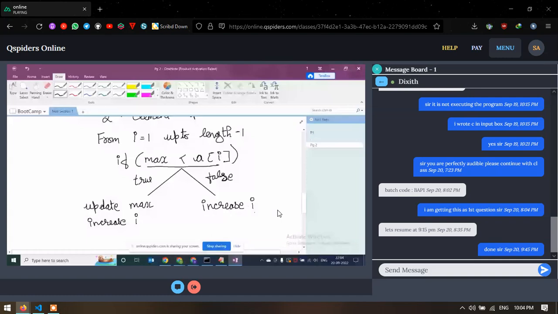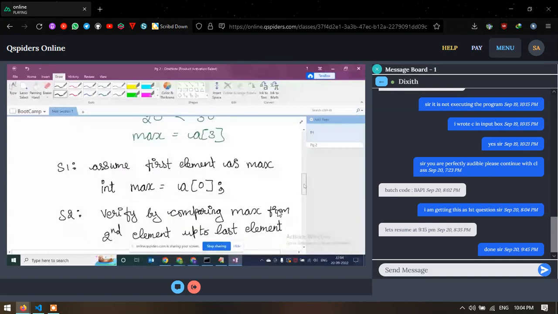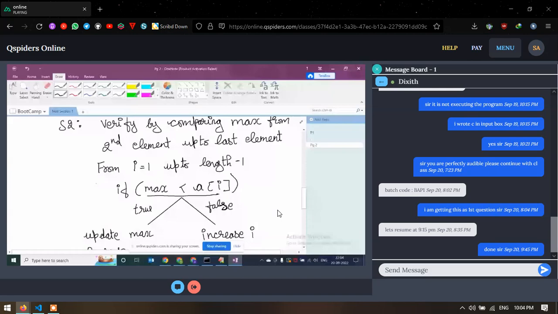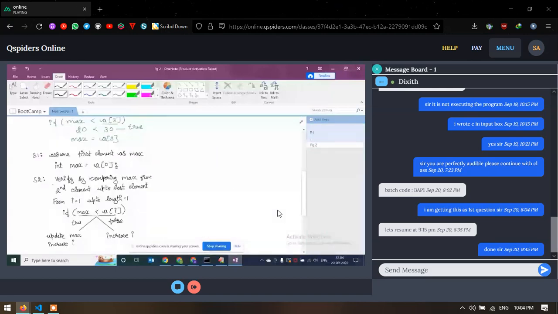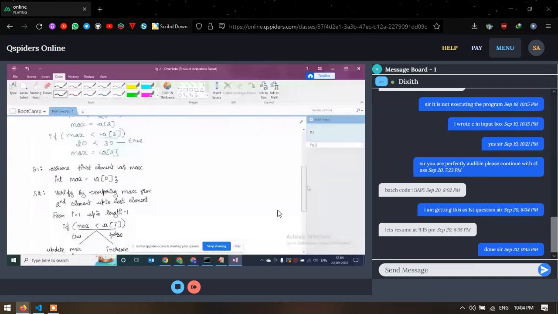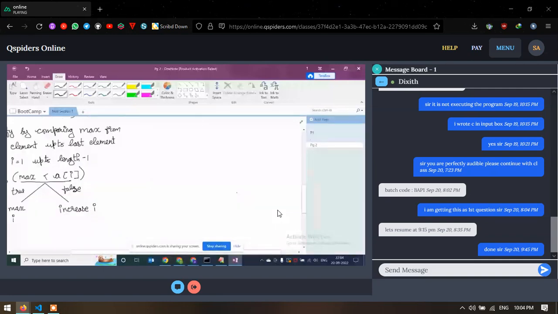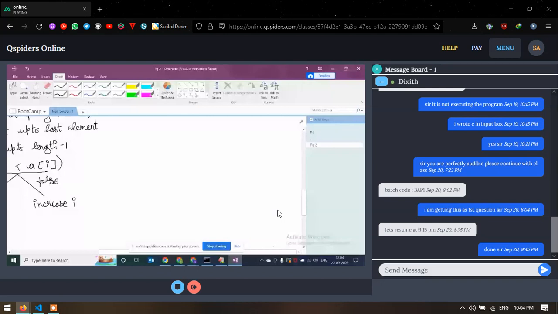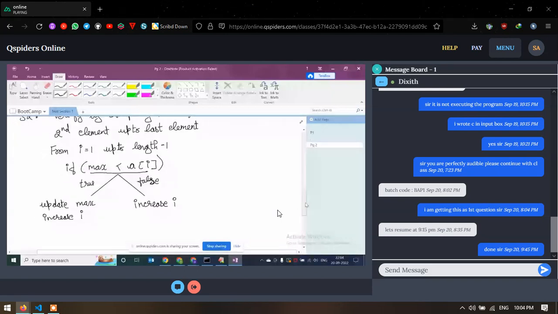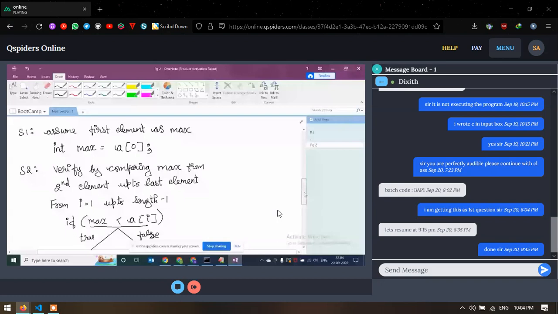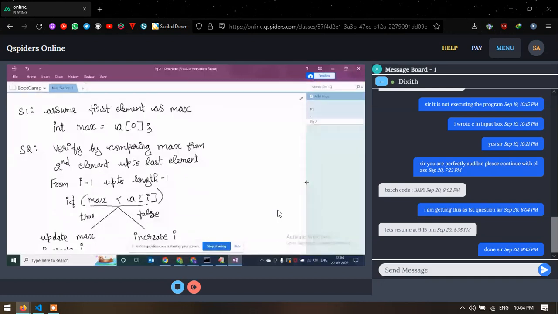This is the algorithm. Did you understand the algorithm to find the first maximum? This is the algorithm to obtain the first maximum. Any confusions here? So you just have two simple steps. What is the first step? The first step is assume first element as maximum.